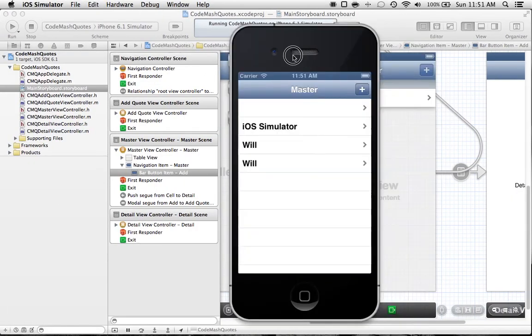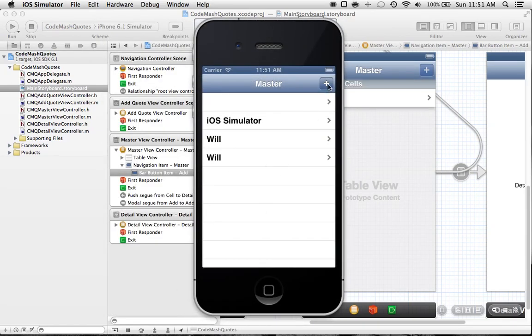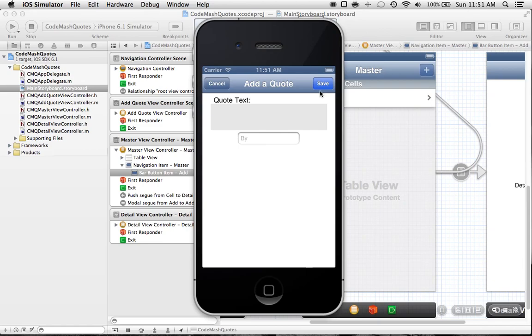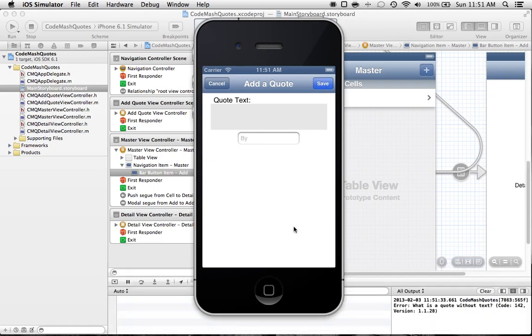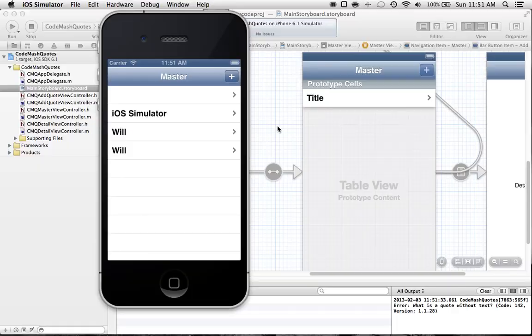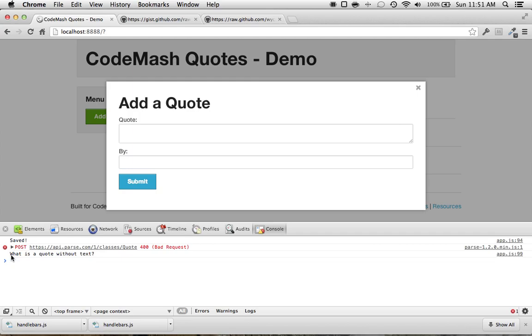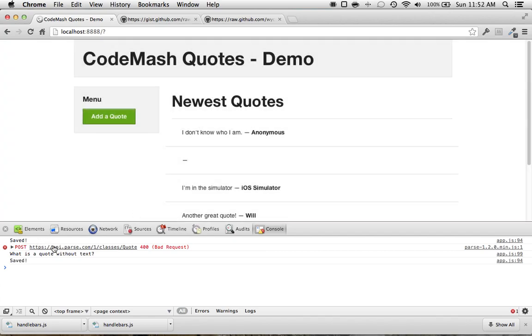And now let's go back to this. Okay, so I have not recompiled. I have not rerun. This is the exact same thing. Let's try to add something with no quote text. And we get an error. Error. What is a quote without text? Well, let's hit cancel. Let's go back to the wedges. Let's make this empty, empty. What is a quote without text? Awesome. So let's see what happens if we do have a quote, but no attribution. Now it's saved, and it's automatically put with anonymous.